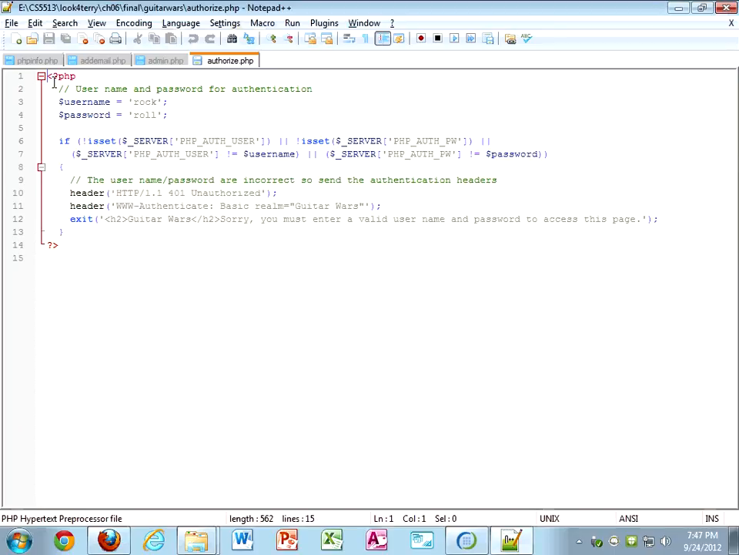It's not too long. So this is what's included in every page that I want to be secure. You have to include this file in it. It's going to define 2 variables. Now, in this case, I'm defining it as rock and roll. The username is rock and the password is roll.